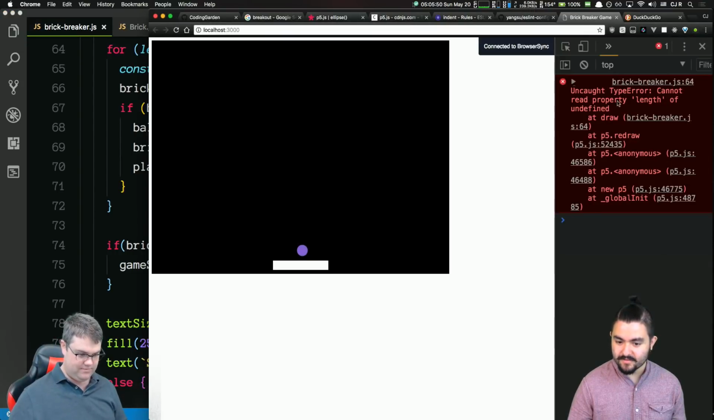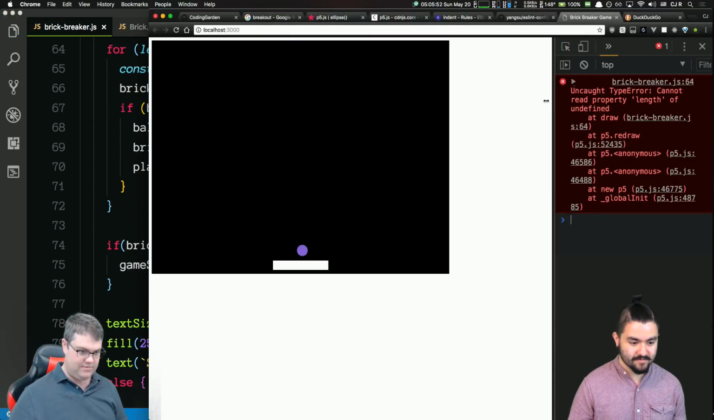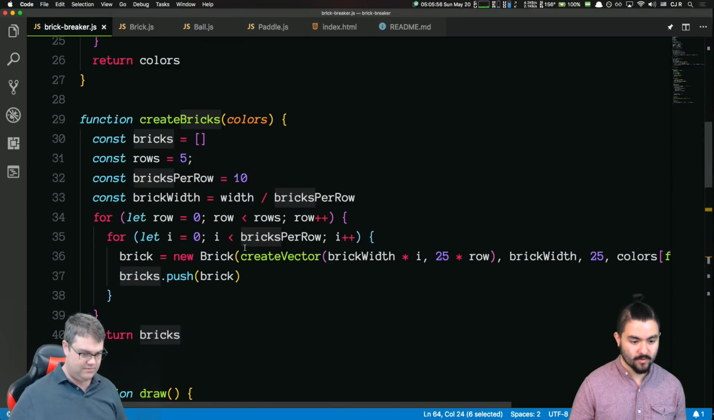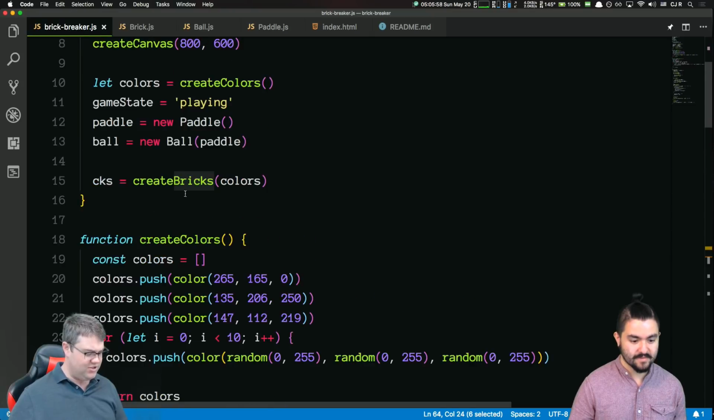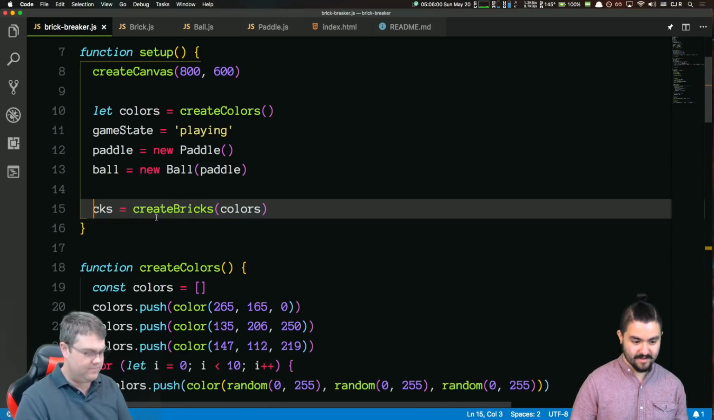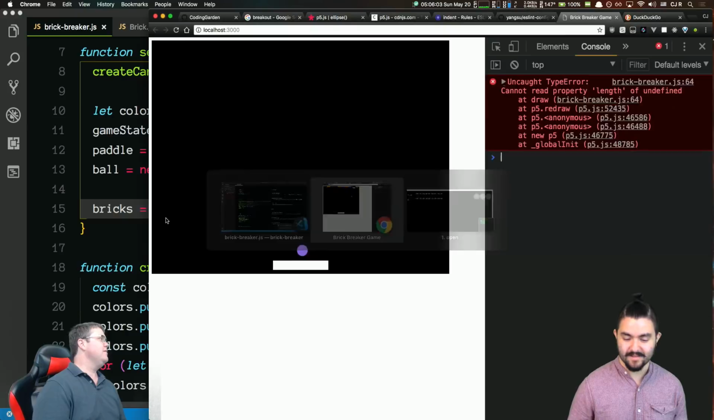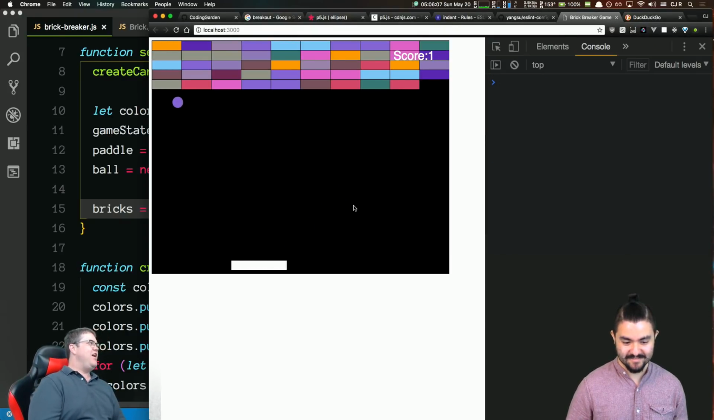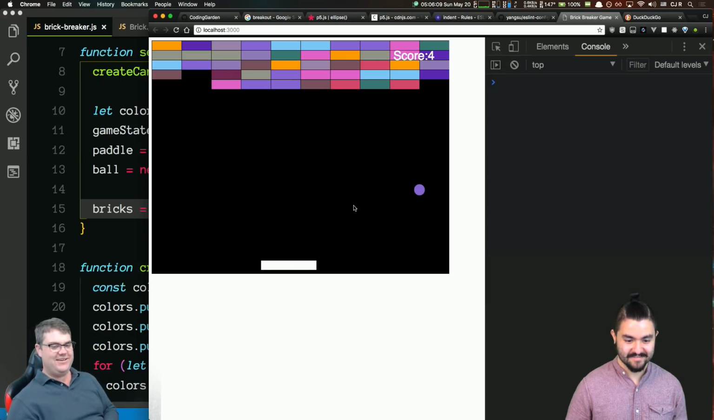Cannot read property length of undefined. Brick breaker line 64. We could even say... Oh. Are we setting bricks right now? Bricks should still be there. Somehow the variable name got messed up. Okay, there we go. All of that auto erasing that VS Code did for us. Yeah. Seems to be working.